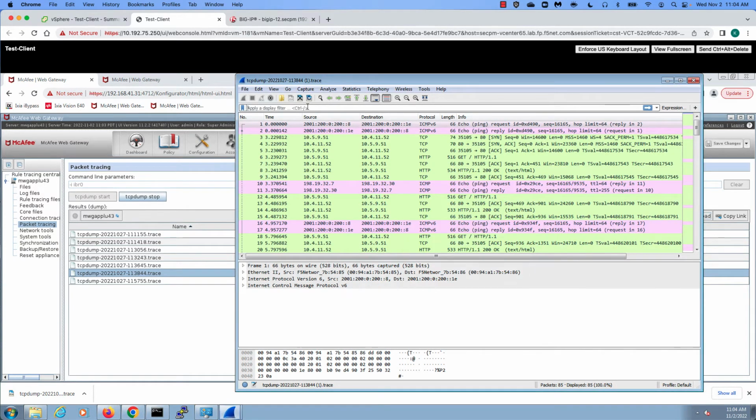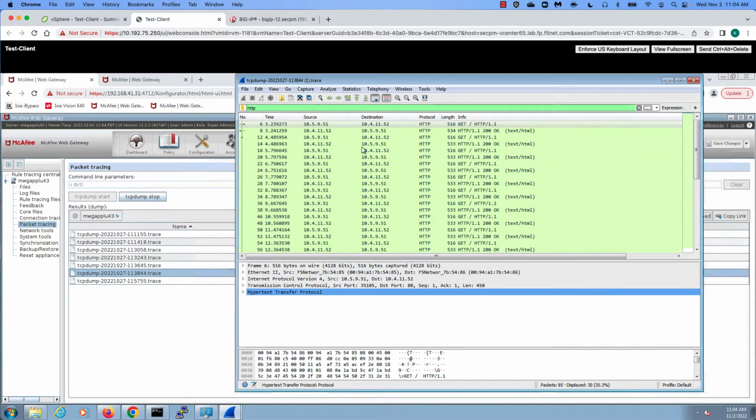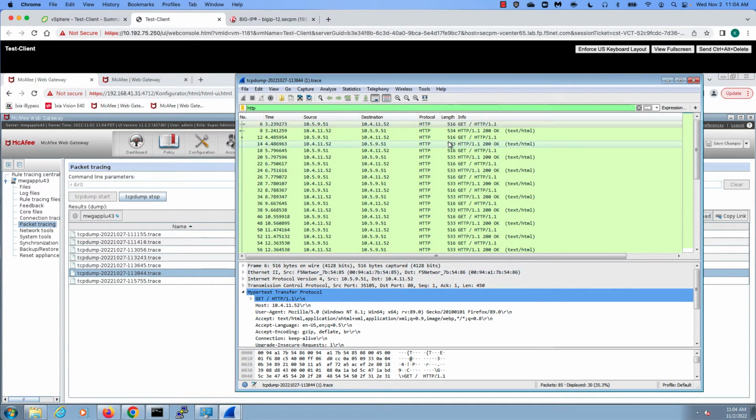Alright, let's see. If I filter this by HTTP, we can see here that there's a bunch of HTTP GET requests. These are showing up on the McAfee Web Gateway in HTTP clear text because the SSL Orchestrator has decrypted them and sent them over here for analysis. So we can tell right now that this McAfee Web Gateway is actively processing connections.